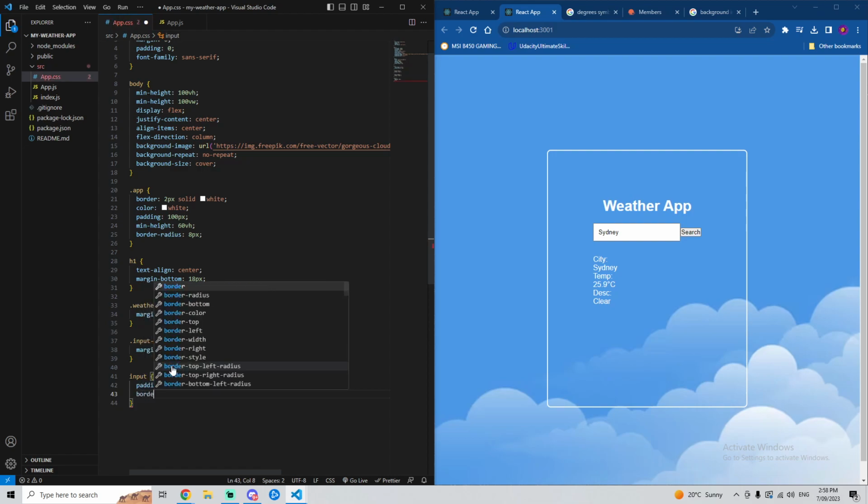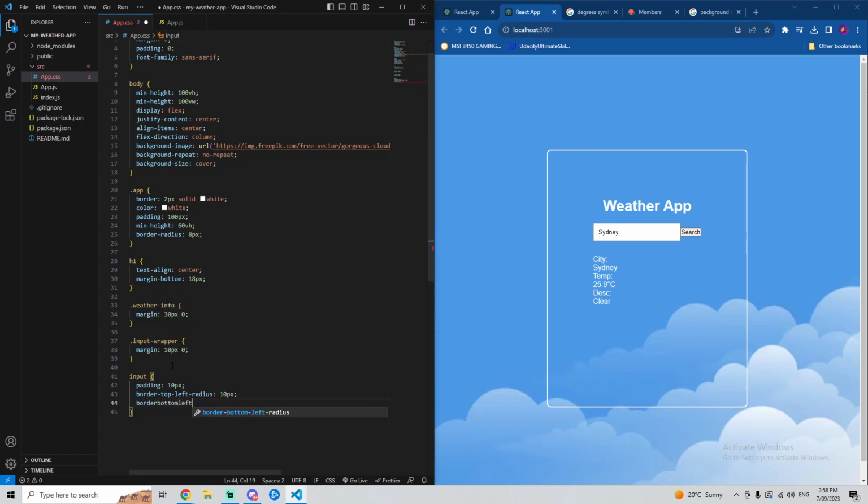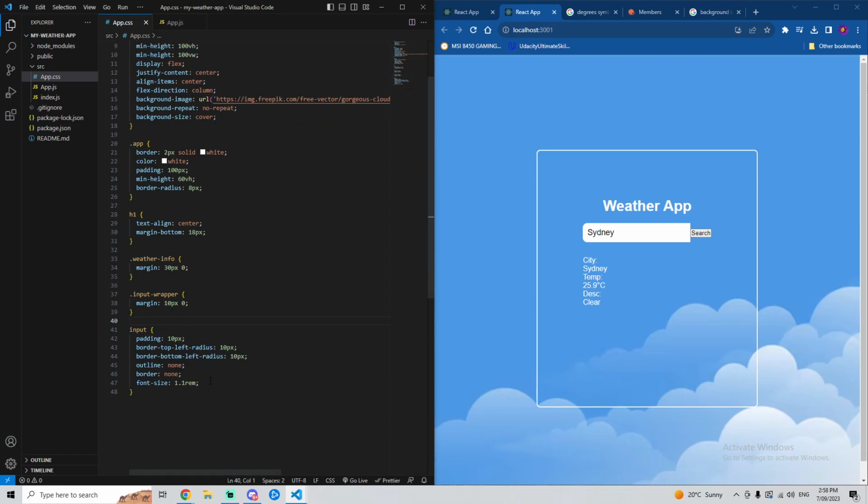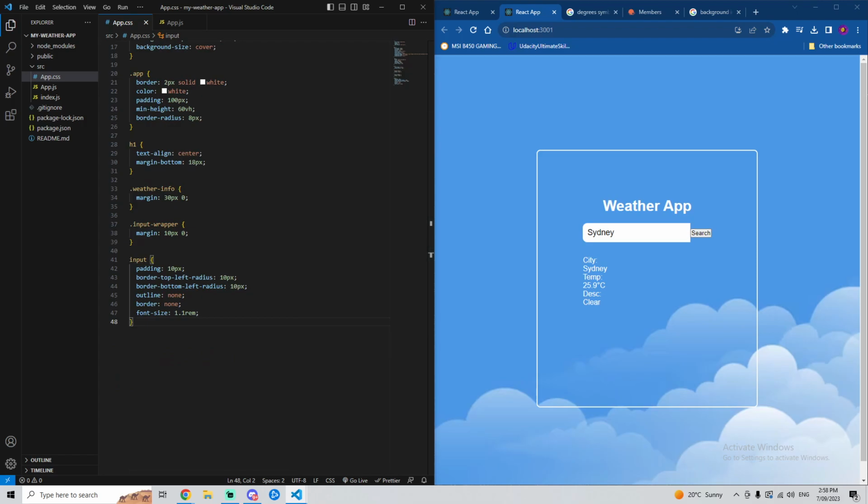We want to set the border top left radius to 10 pixels. We want to do the same with the border bottom left radius, 10 pixels. If you guys have been watching my videos, you know this is how I like to write my CSS, and you will actually understand CSS better once you repeat yourself in different projects. I'm using rem here. I don't know if I've used rem before in other projects on the course, but it's important to start getting into the habit of using rem instead of pixels. It goes a long way and it's just much more responsive.